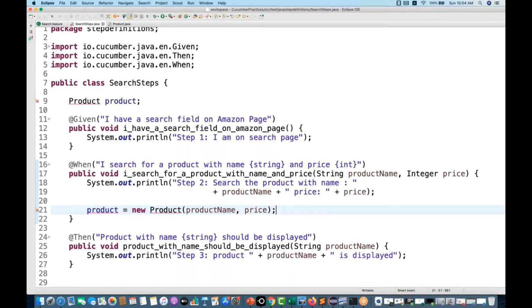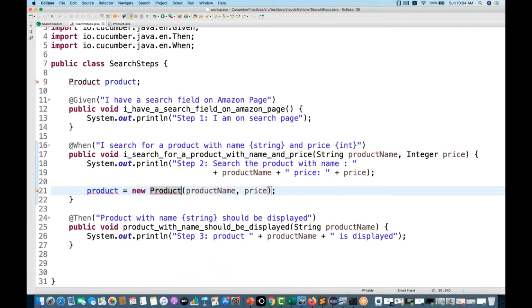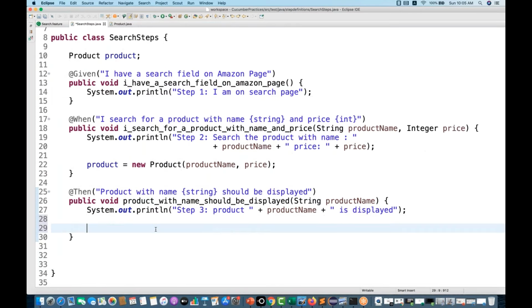Then I'll go to my search steps over here, and then this Product you have to import from this particular package. And then when I search for the product, I'll be calling the constructor of this particular class by creating the object and passing the same product name which I'm getting from the feature file, same product name and the price. Then after that, guys, we have to come to this particular method, and here the method business logic is missing. There is no implementation.